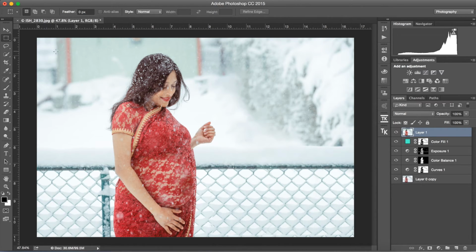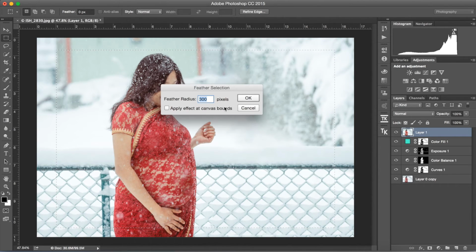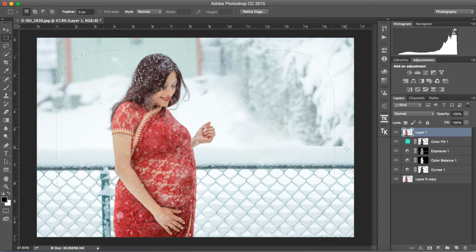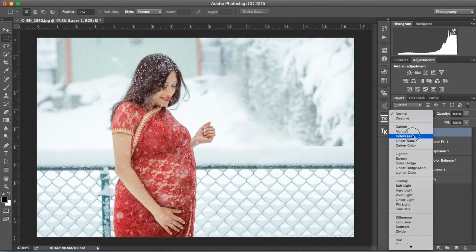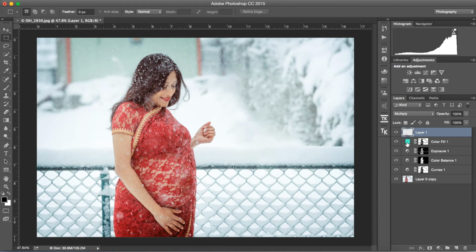Get the selection tool, select an area, come to select, modify, feather, 300 pixel feather is fine, and delete. And there's that. So that section is deleted. And now change the blending of that one to multiply, and there you have your vignette. So let's take all of these and put them in a group. So those are our adjustments, that's the adjustment that we made.